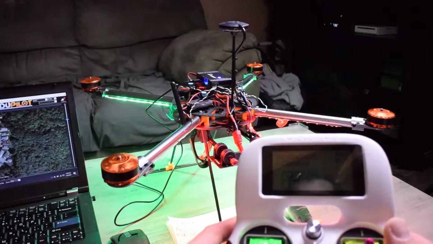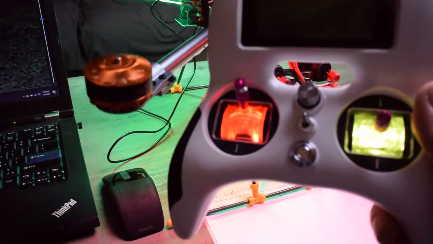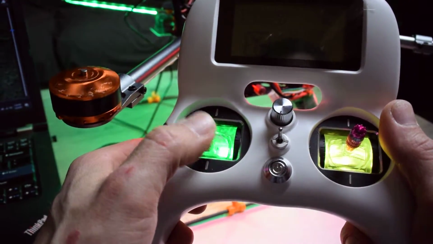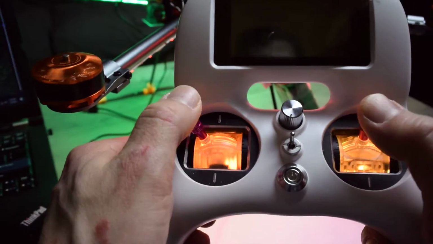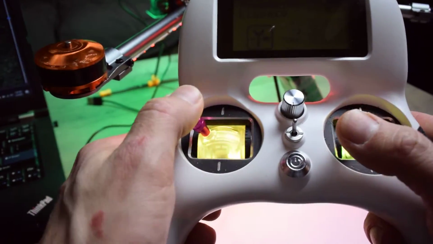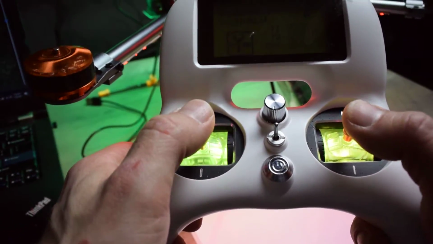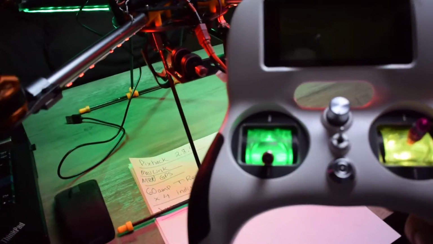Okay, motors are spinning. Full throttle. This is full throttle. And it doesn't go after arm. I mean, you could tell that if you do aileron, roll, pitch, you could hear it a little bit. So that's as far as I got. Now this is with the individual ESCs.